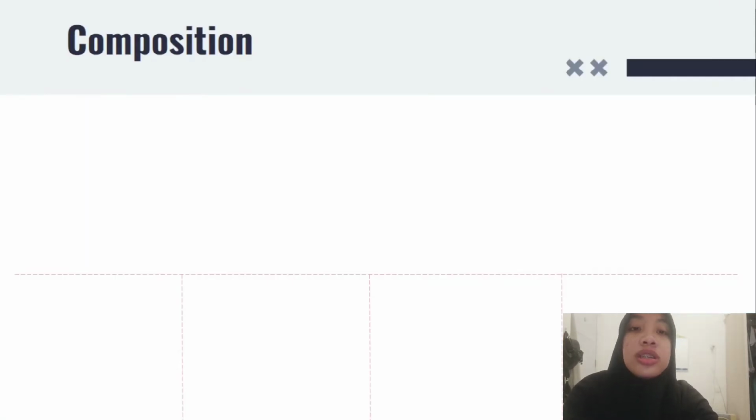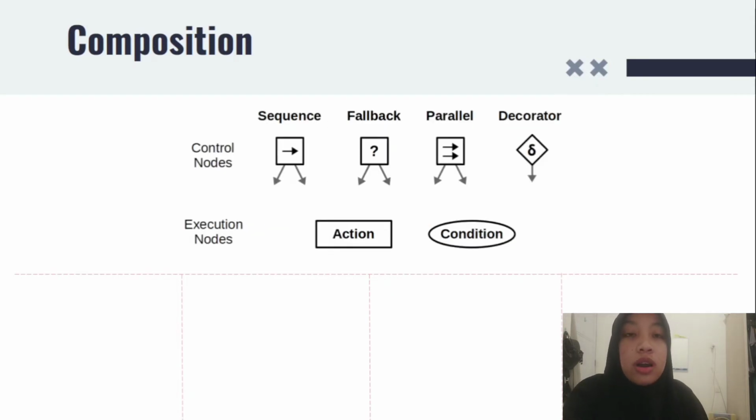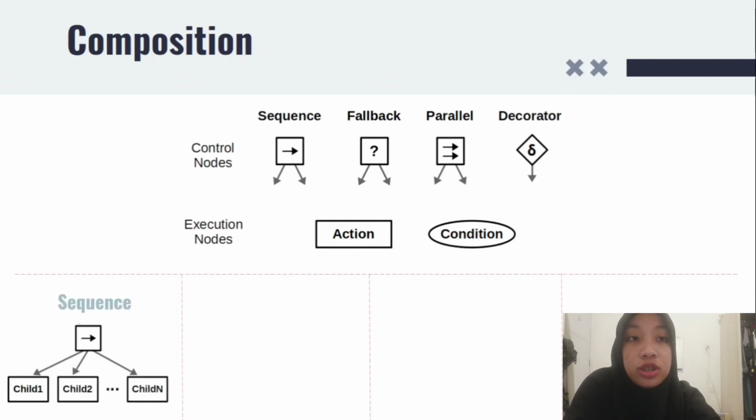Okay, the next section is the composition of behavior trees. Check out the image below to see how different control nodes work. First, sequence nodes execute children in order until one child returns failure or all children return success.